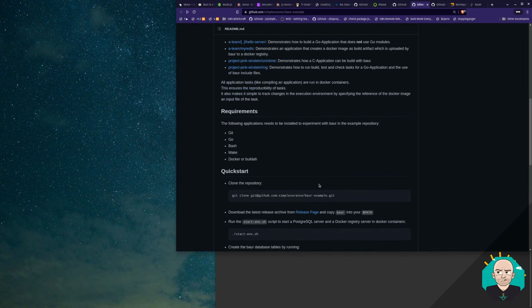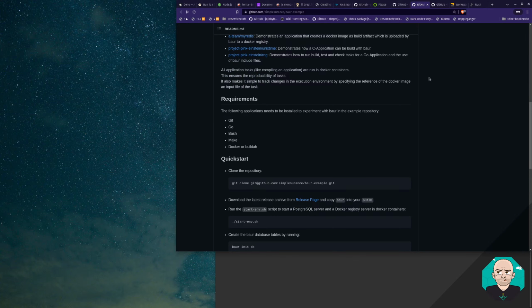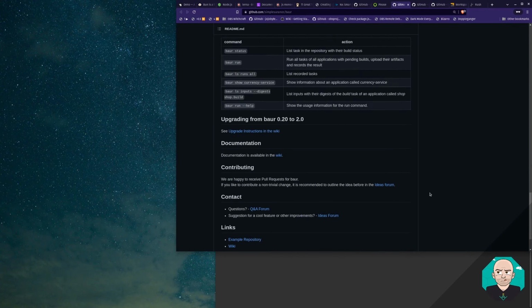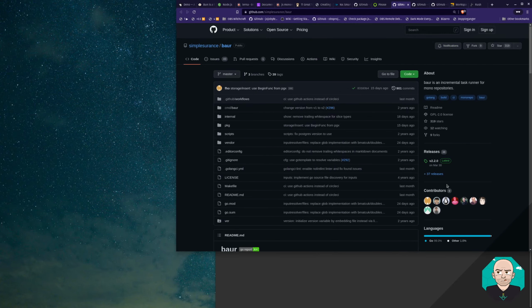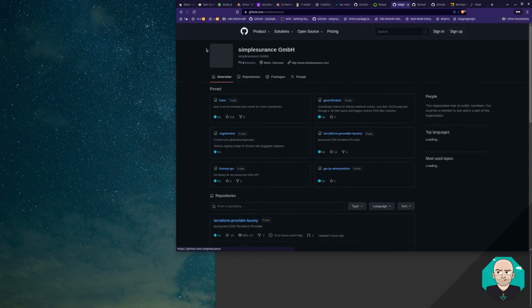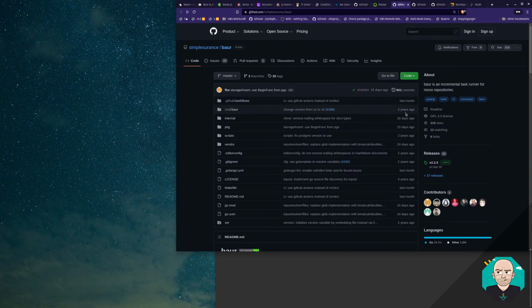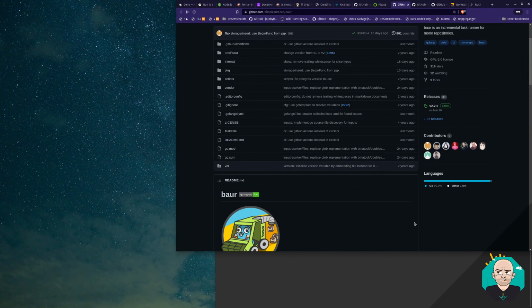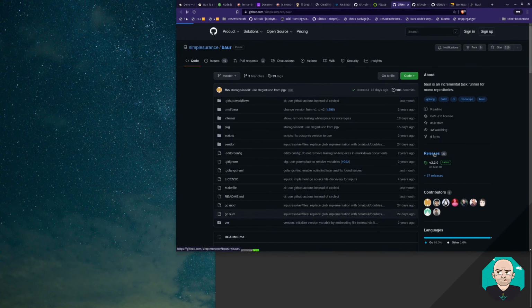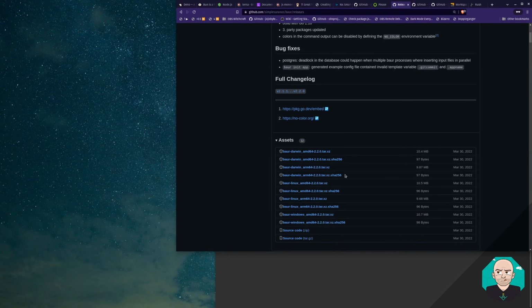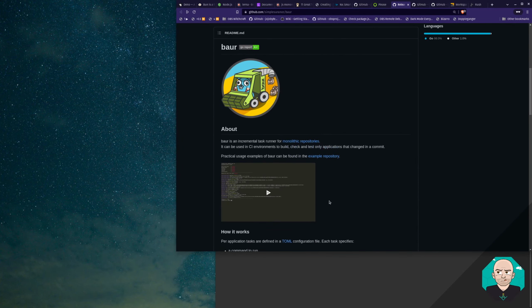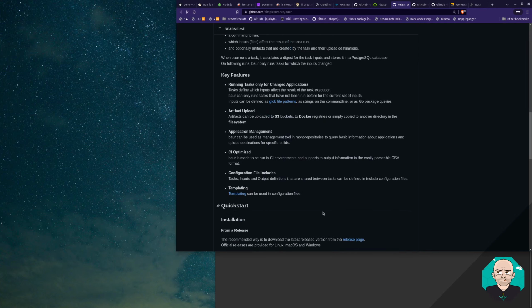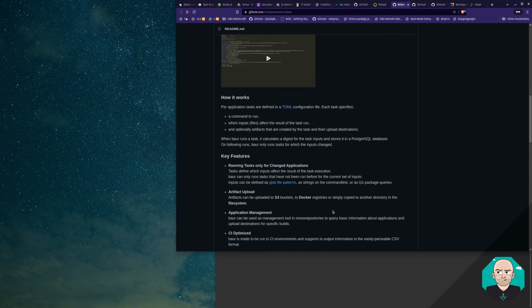Can it work with JavaScript projects? I mean, it has a lot more recent updates. There's at least that. And it does look like they publish releases to GitHub. I like that. Hmm.